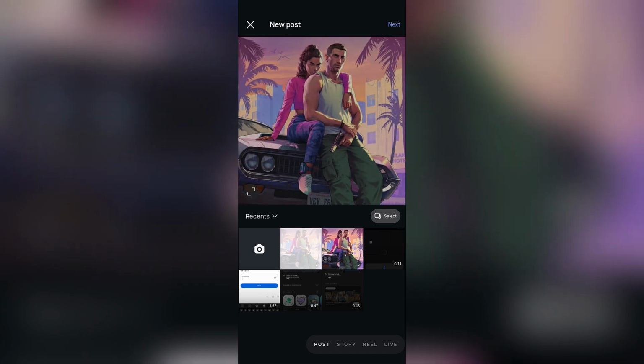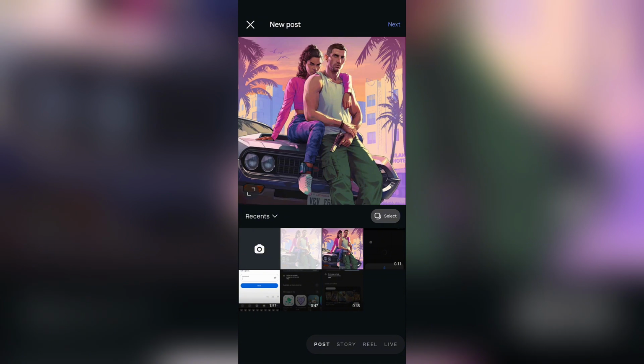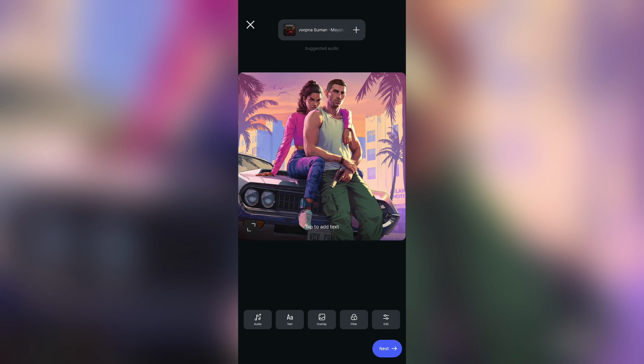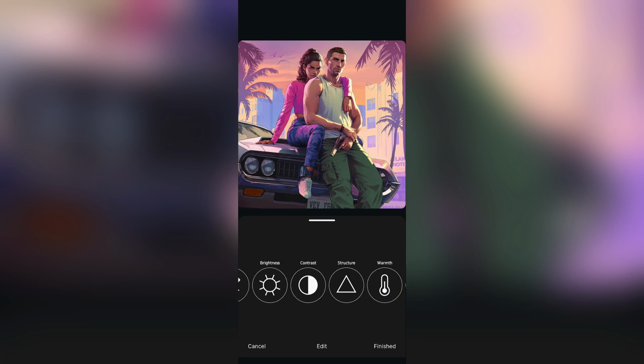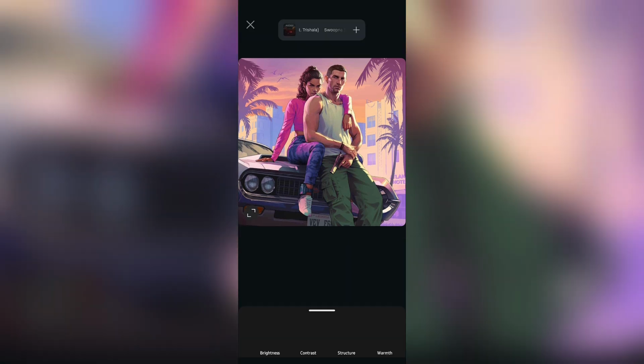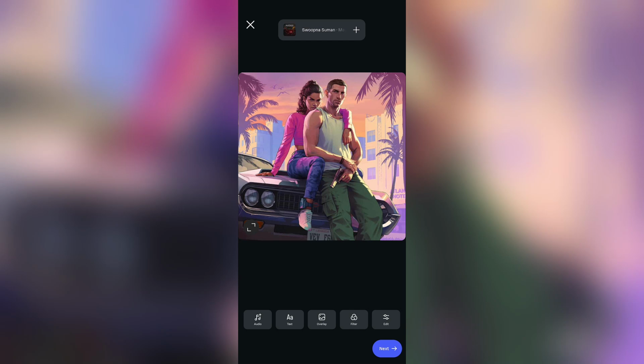gallery. Just simply select the image or video which you would like to post, and after that tap the next button from here. Then, after tapping the next button, you can edit your post by adding music, text, overlays, filter, and also edits. There are adjustment, locks, brightness, contrasts, and all of the other options in order to edit the image that you would like to post.